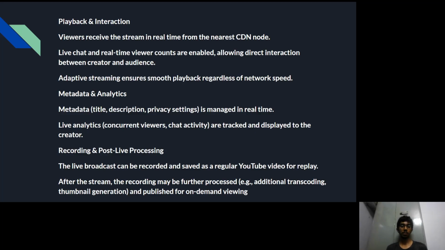And recording and post-live processing. The live broadcast can be recorded and saved as a regular YouTube video for replay. After the stream, the recording may be further processed, that is using additional encoding and thumbnail generation, and published for on-demand viewing.